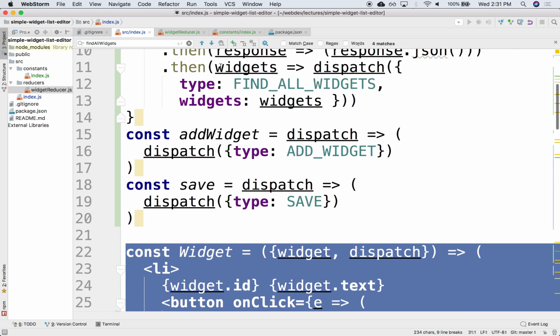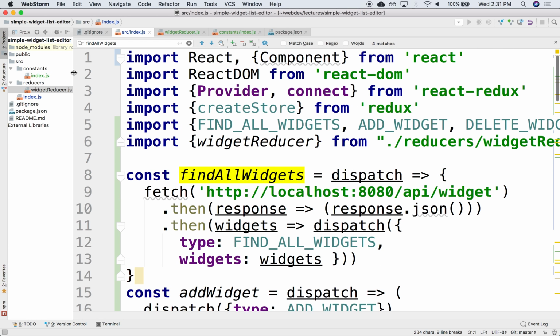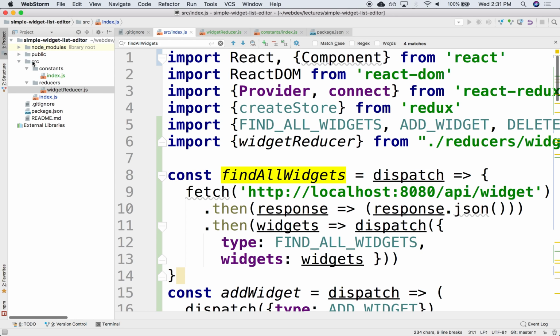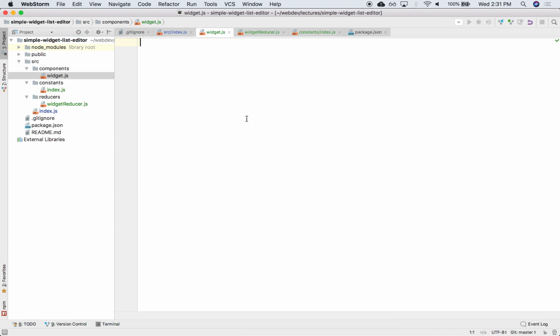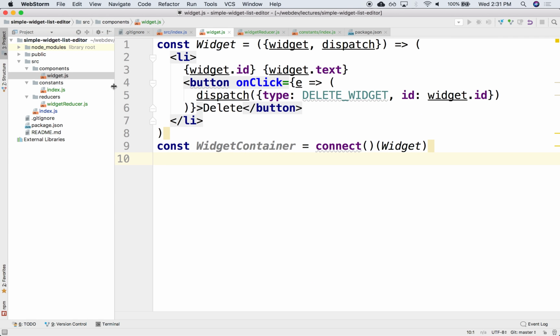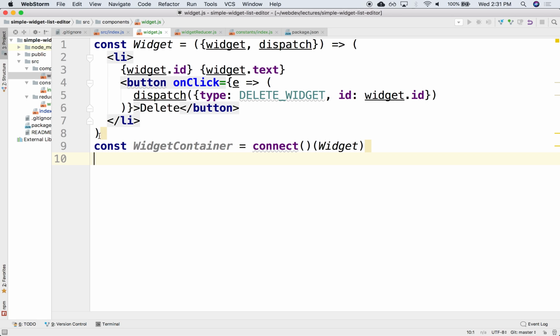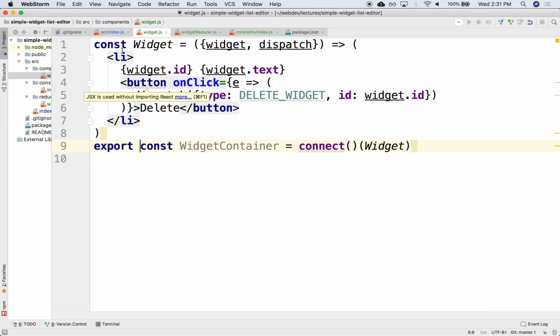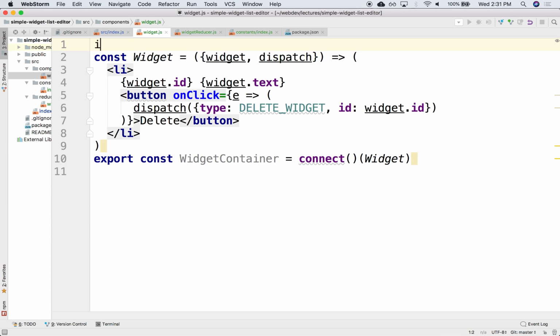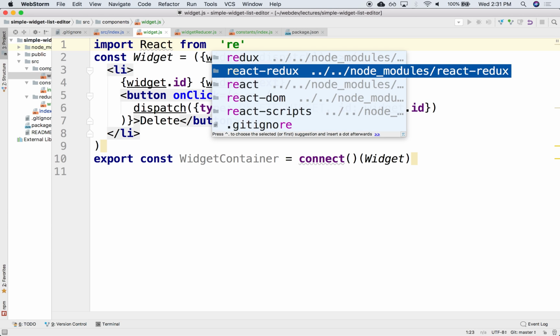So let's copy that and let's put that in a component. Right, so we'll put new, and this will be component, and this will be widget component. And we can put that in there. We'll need a couple things here. We'll need to export that. So we'll export this. We'll need the connect from Redux. So that's import. We'll need React, obviously, from React.